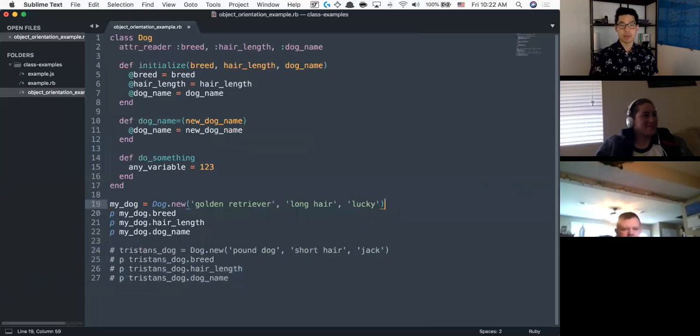All right. So I have my dog. I initialize it. It's a golden retriever, long hair, and Lucky. And then I'm so proud of my dog, I'm going to print everything out. So I've got a golden retriever. It's long hair. Its name is Lucky.